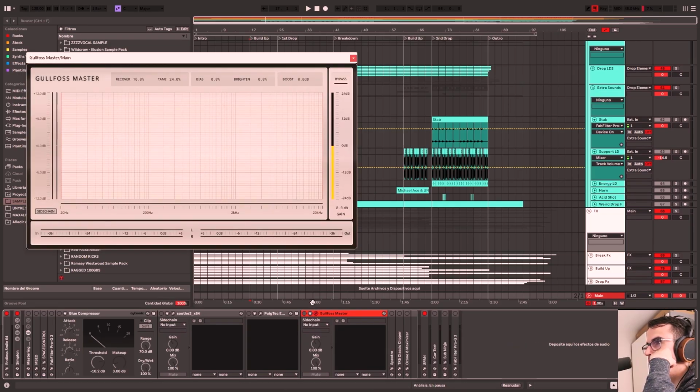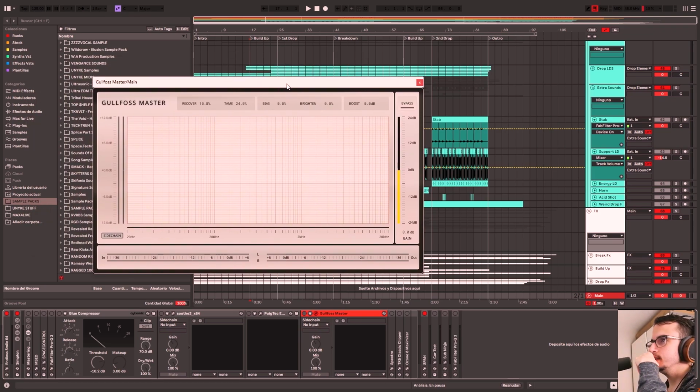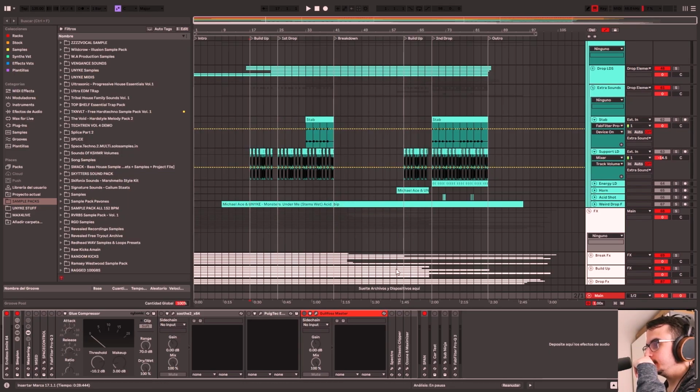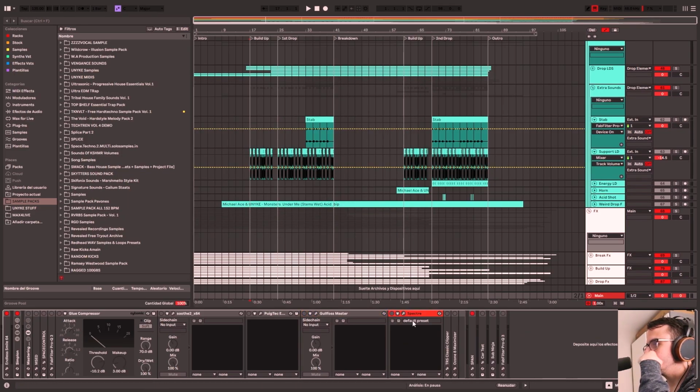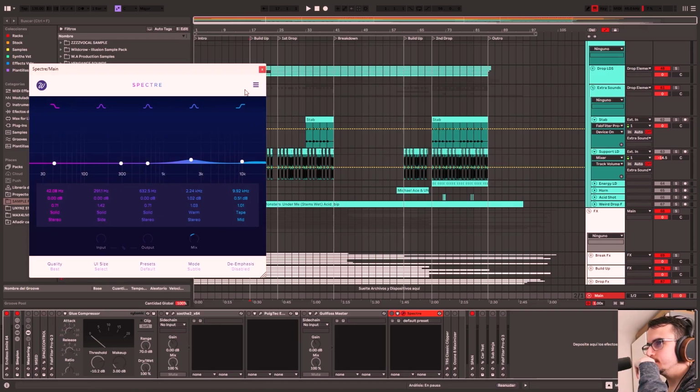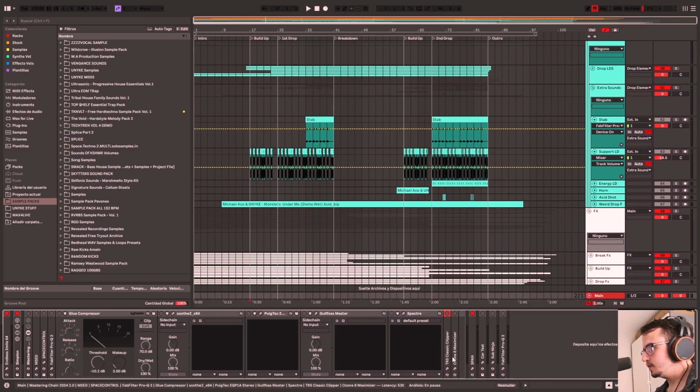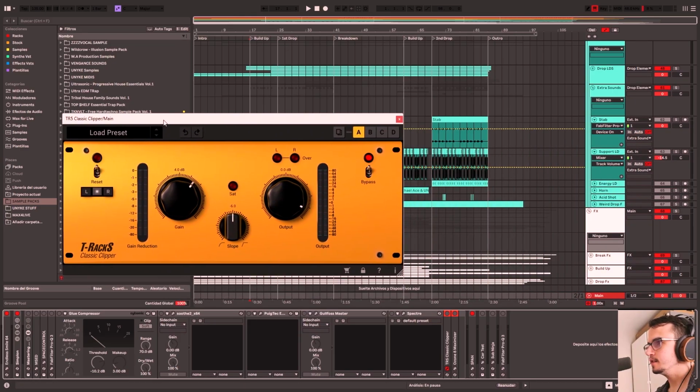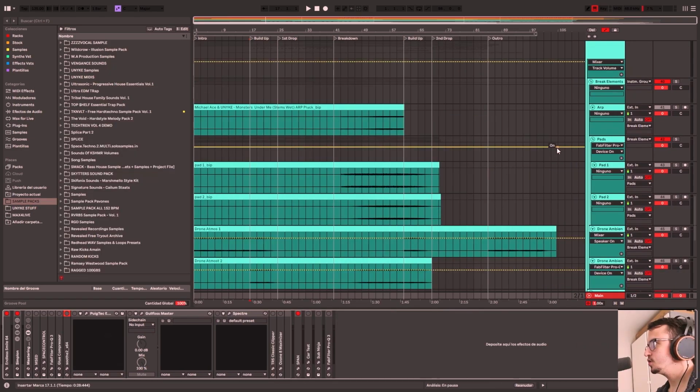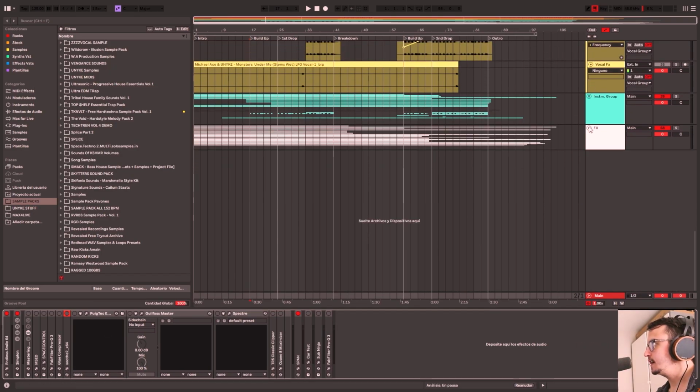This is a cool fuzz. This is, let's say, an automatic EQ that is reducing and boosting the frequencies selected here. It's a pretty cool plugin. It's very CPU heavy, so be careful with that. Another Spectre, right, boost. And for the limiting and clipping, I'm using these plugins, the T-Rex Classic Clipper and the limiter.